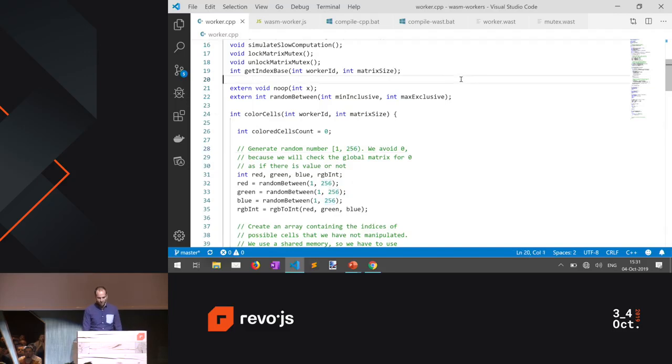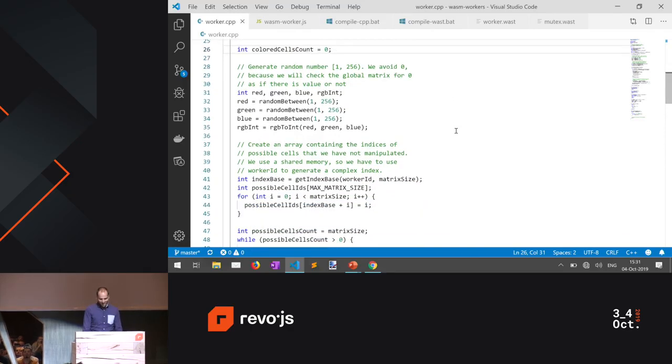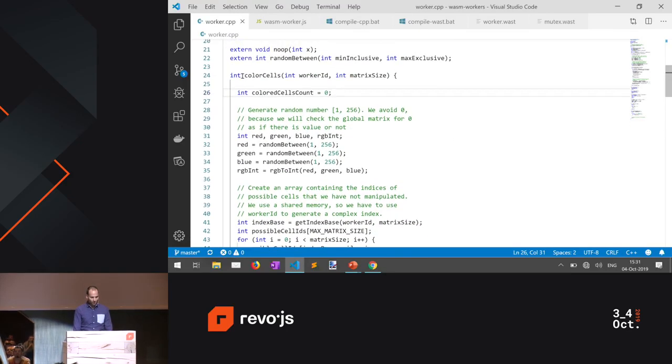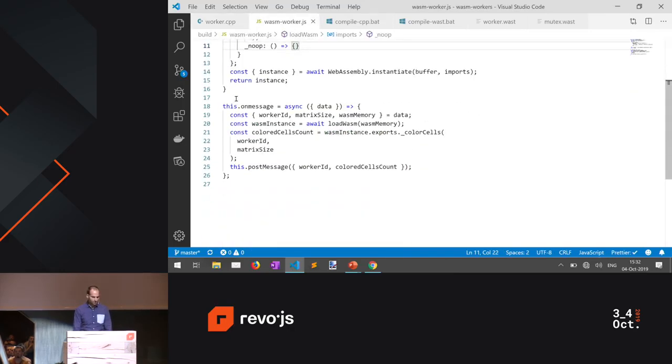This is written in C++. It's not my strongest language, so if you feel intimidated, please excuse me for that. But the idea here is that I have one function, color cells, that gets the worker ID and the matrix size, and it should return how many cells it has painted in some random color. Then I have my WASM worker. When it gets a message, it is going to instantiate the WebAssembly module, and then call this function color cells with the exact parameters. At the end, it will post a message back to the main thread with the worker ID and the number of colored cells. So it's very, very simple.